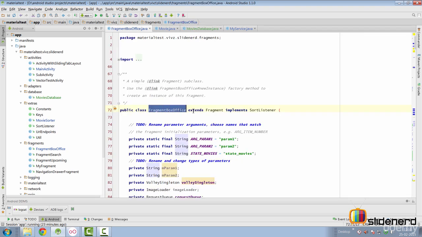All the data writing work is going to be done inside my service, and fragment box office is not going to send any JSON requests anymore. It will simply load data from the database. For this, we need to make a lot of changes inside the fragment box office.